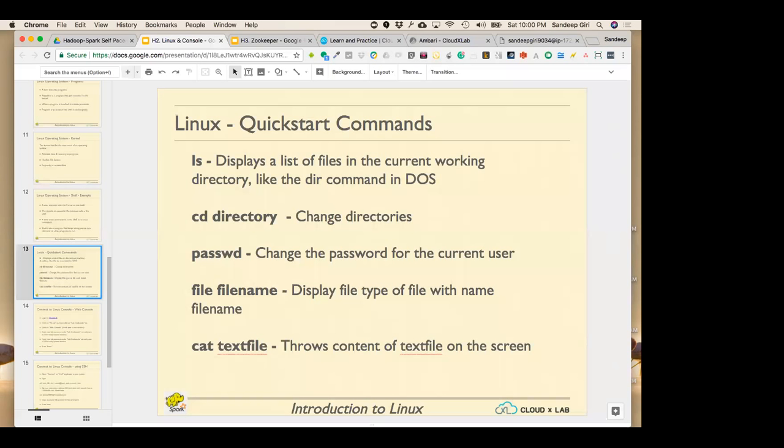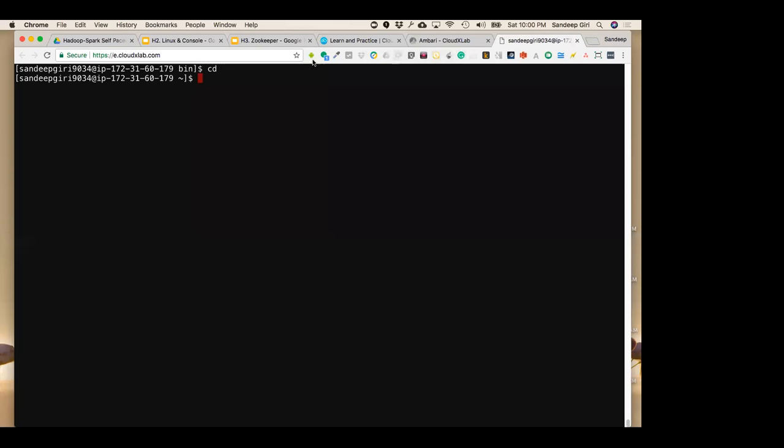Now the next program is cat. Cat is for concatenate. Cat is for displaying the content of a file. So the cat command is used to display on the screen what is inside the file, and the file is specified as the first argument.